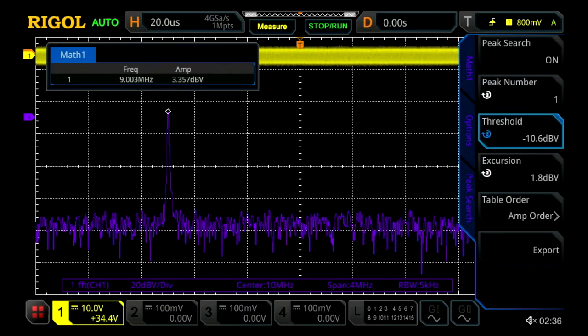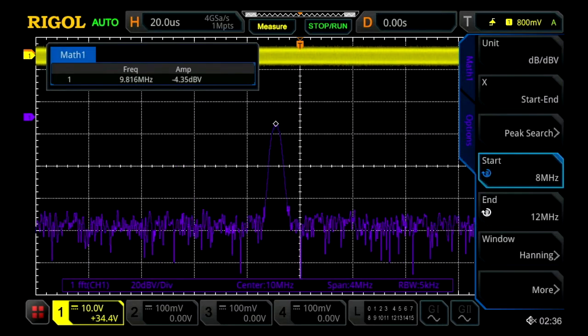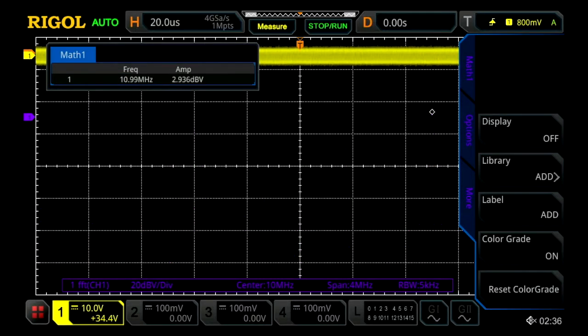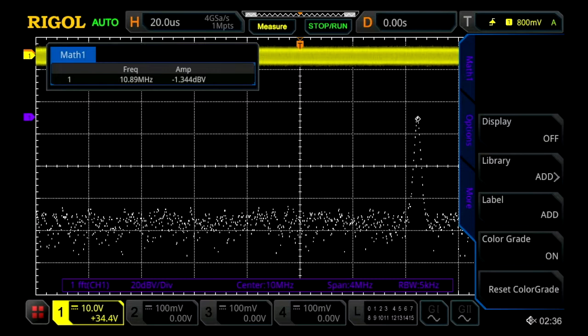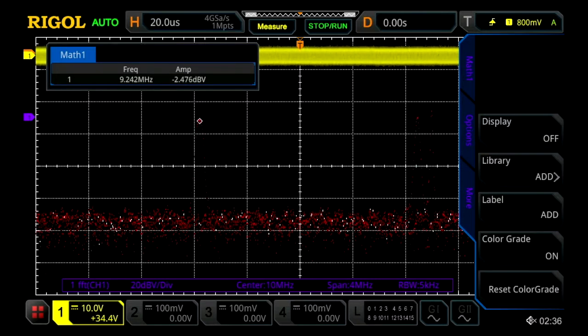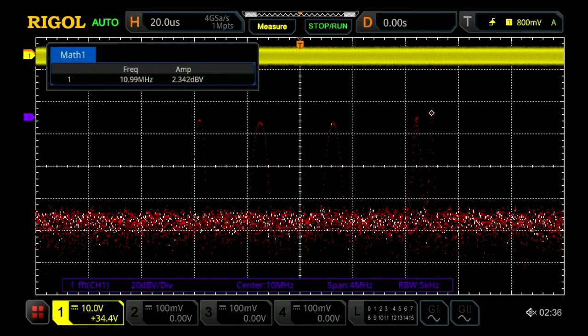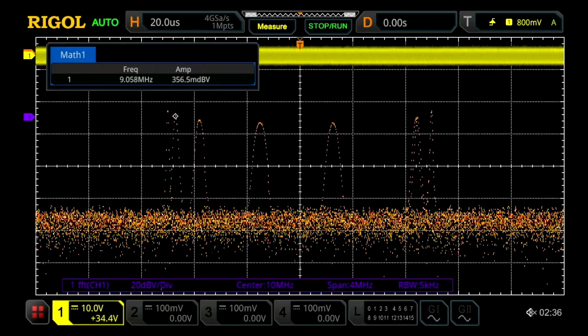Last thing that we can do with this instrument is if we go back and then we press more, we can actually view this FM signal in a color graded display, which shows us how often that signal is occurring at each frequency point, which is a great way to view a modulated signal or a signal that's not consistent.